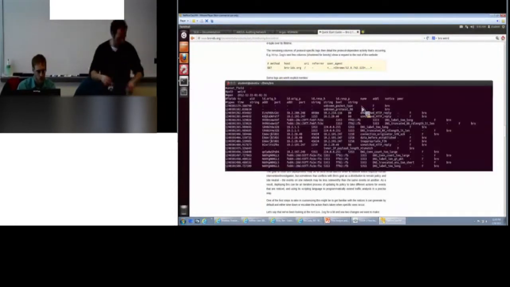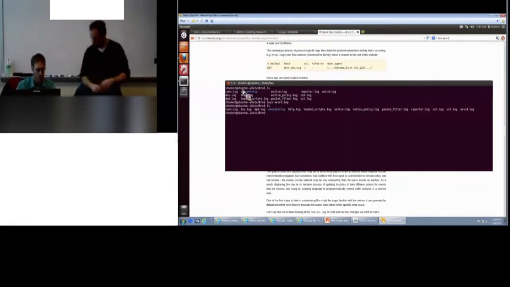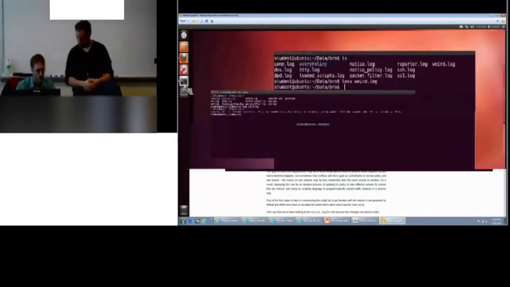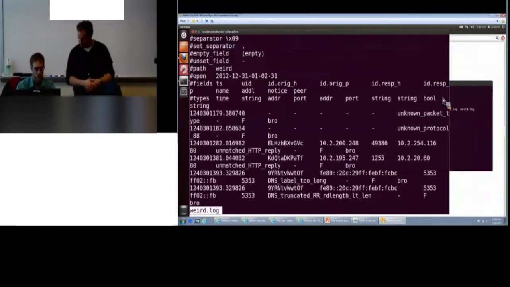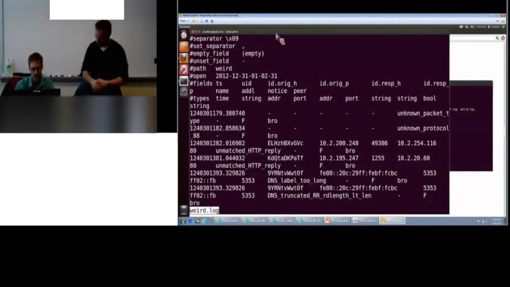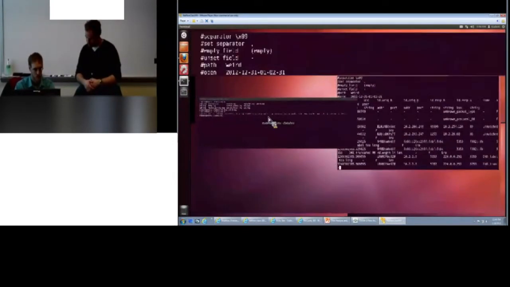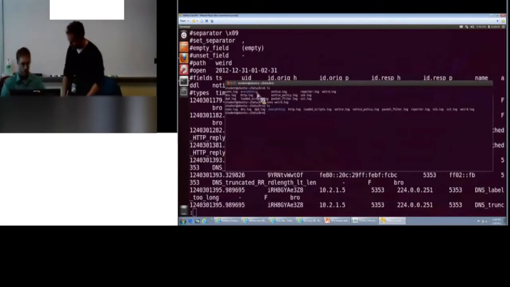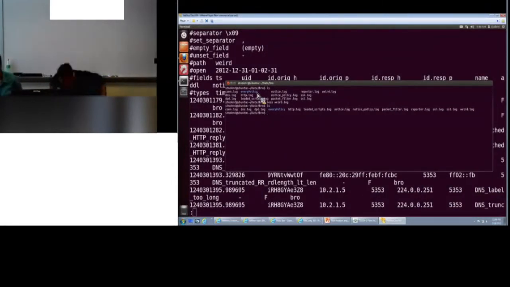And open up the conn log. You may want to pipe it out to less so you can step through. I'll bring up the big one, I guess. Giant. Just have fun. Anyone find the directory okay?